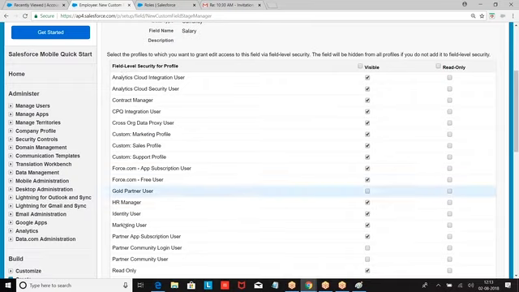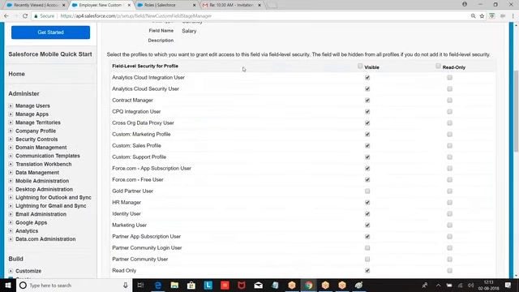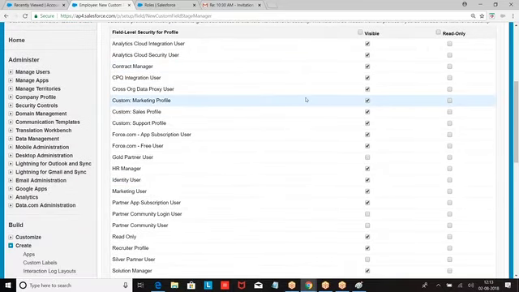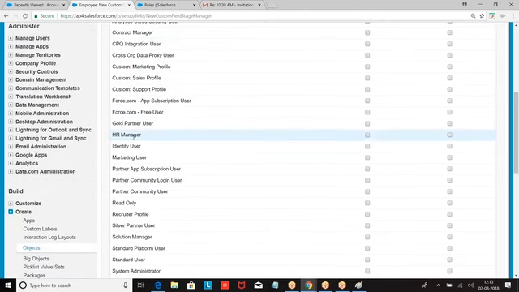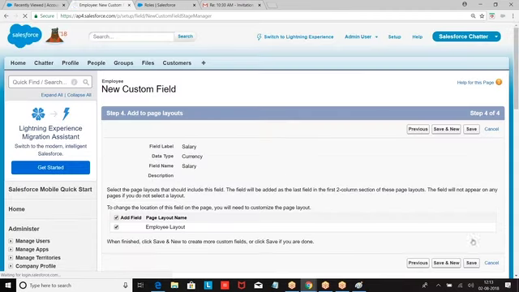What was this? List of profiles. For which profile the field should be visible? Now at the time of creating a field, we can decide for which profile the field should be visible. Now I told the field should be visible to HR manager. Then I told recruiting profile, the standard user, platform user. Select for which profile you want the field to be visible.